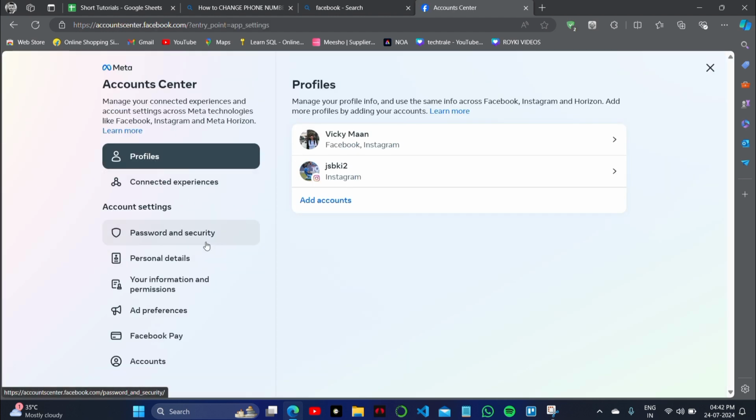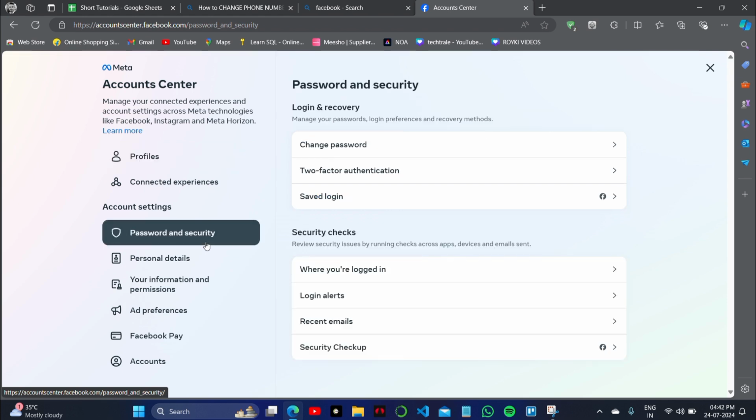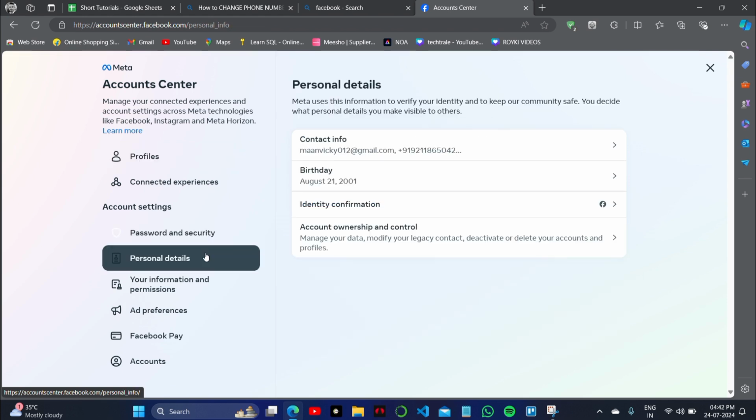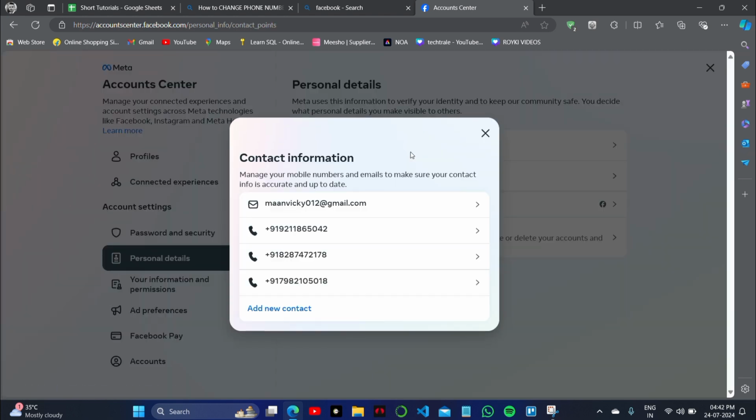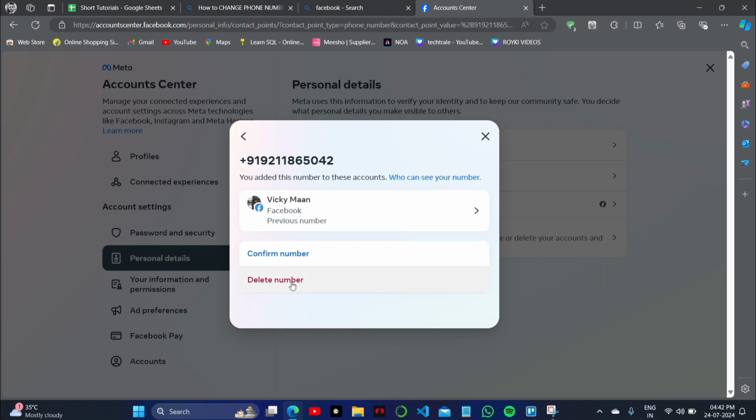Here in the personal details, whenever you click on the personal detail option, you will see that there is contact information on the top of the screen. You should click on it and then click on add a new contact or simply click on a previously added contact to remove it. Whenever you click, you will see the second option called delete this number from your account. You can simply click it and the number will be deleted successfully.